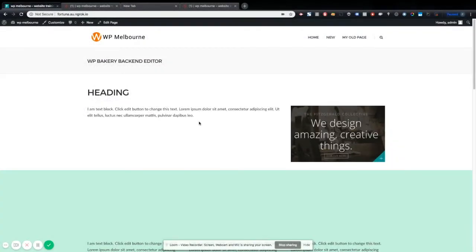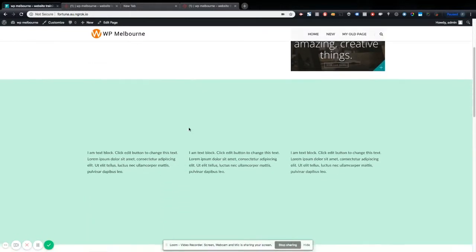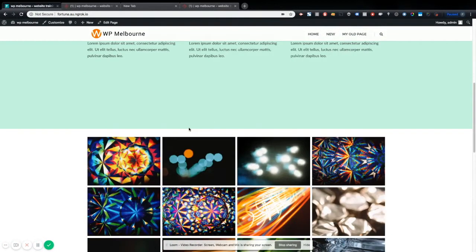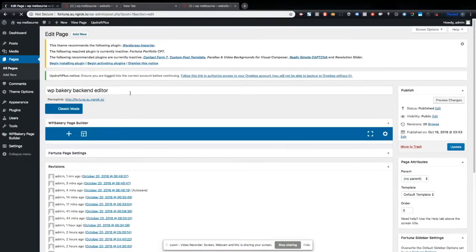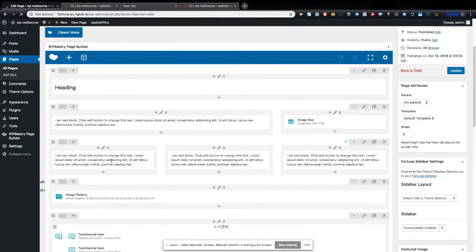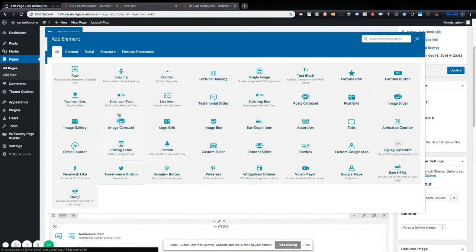We are going to talk about images, the display of images, and ensuring that your images are loading on the front end of your website at the correct size. We'll add some images into these three columns here and take a look at the results. So let's add an image module.